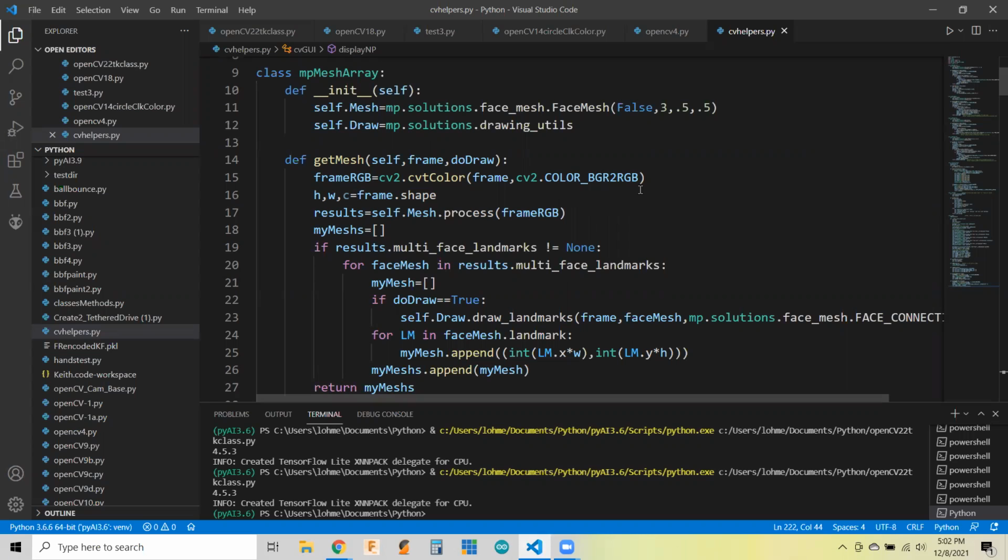Basically we're just getting our landmarks and putting them into an array. It's a two-deep array because you could have multiple faces with landmarks. That's how we're getting the array.